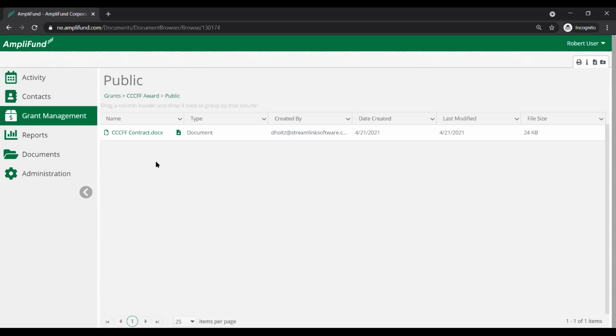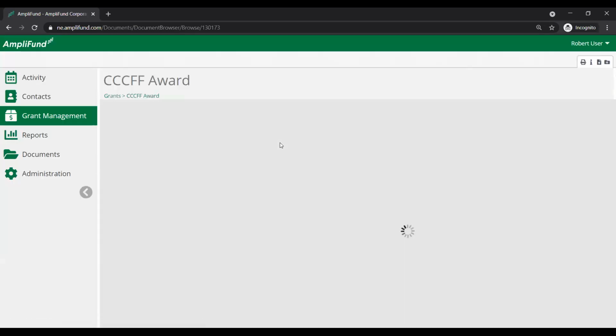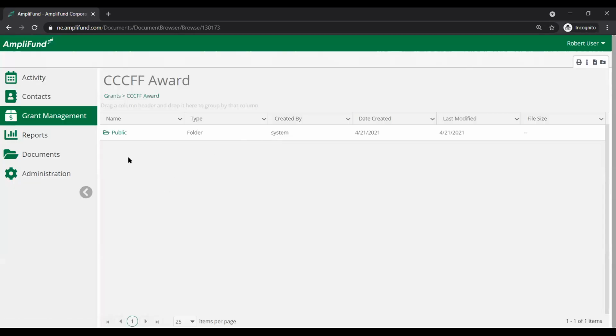Anything that you upload here is going to be viewable and visible to DED because it's in this public folder. If you wanted to, you could also upload folders just for your own benefit. If you wanted to use this as a kind of document storage, anything that you upload in the general documents folder outside of the public folder will be visible only to your organization. So just something to keep in mind, that you'll also be able to leverage this for your own purposes, storing documents for your grant awards.